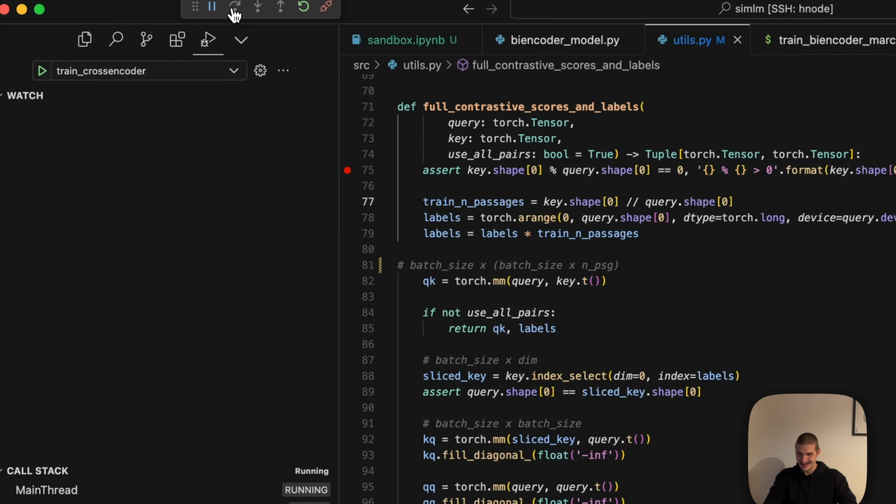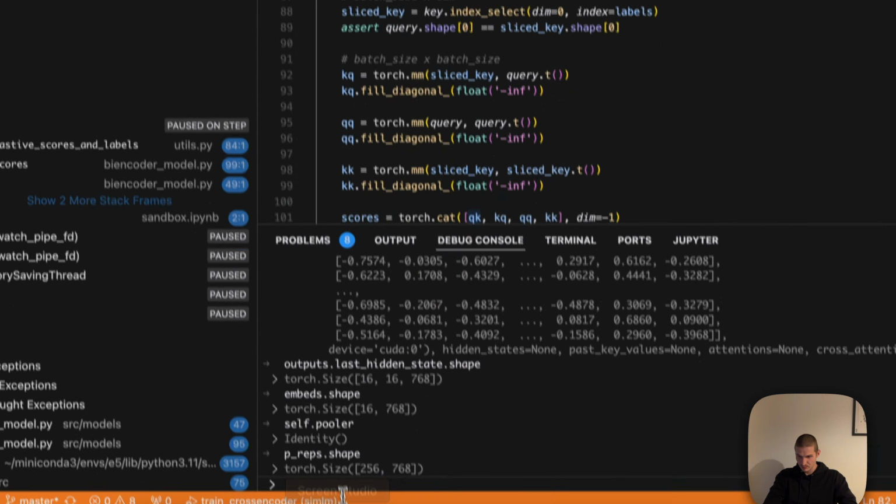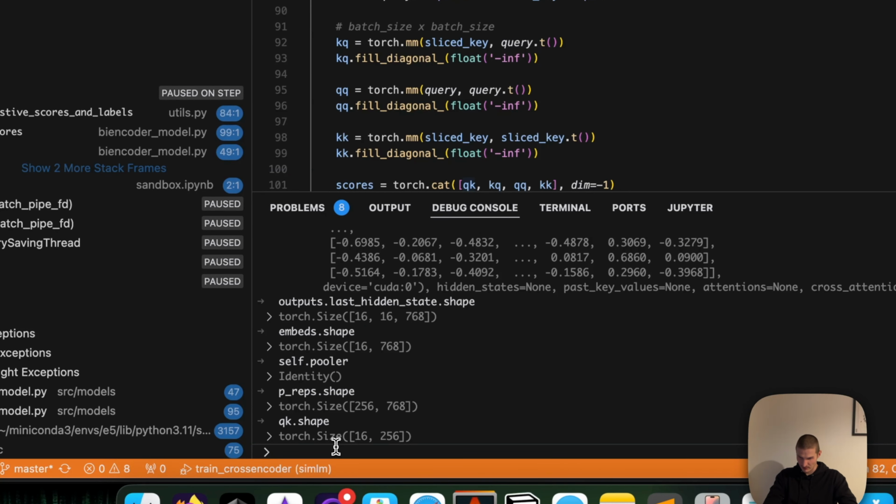So here we create the actual labels, and also we multiply query and document scores between each other using this torch matrix multiplication to get the score for the pair, right? So let's print the shape of that one and then think about that for a little bit. So the shape is 16 by 256. So for each query, we have 1 positive and 15 negatives, 16 in total. And then we have 16 queries in a batch.